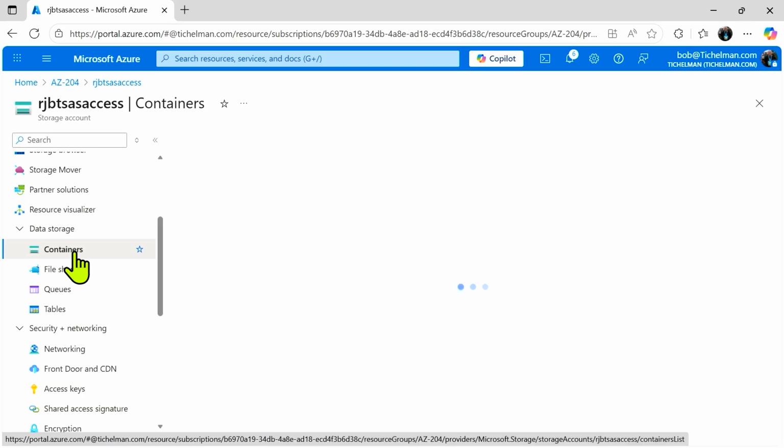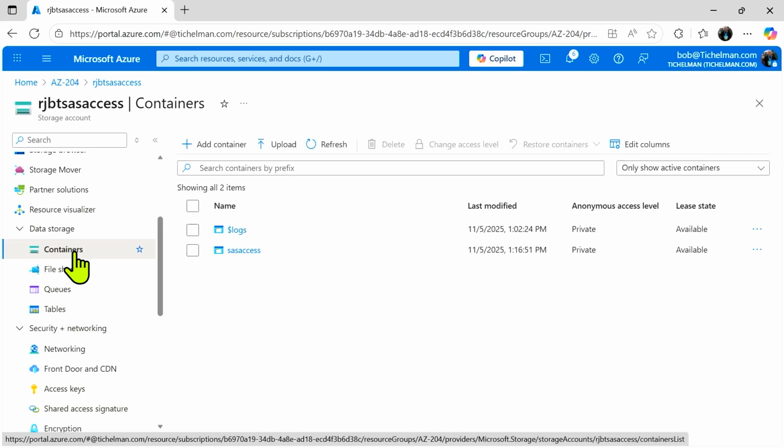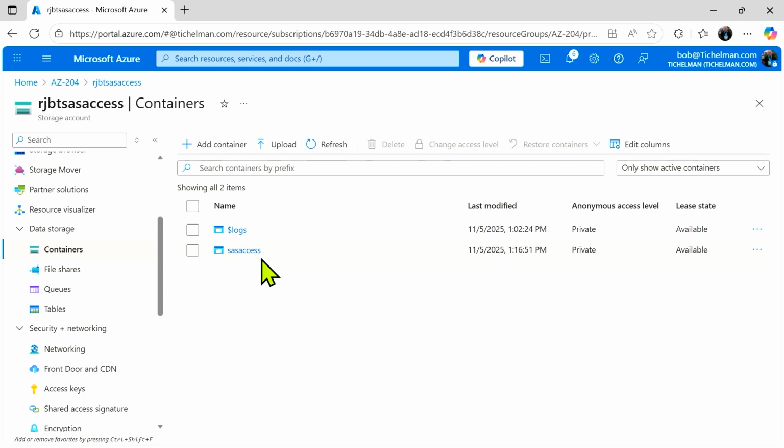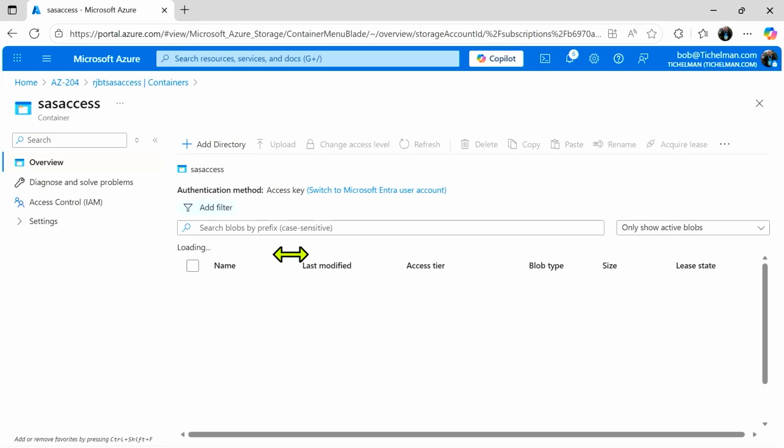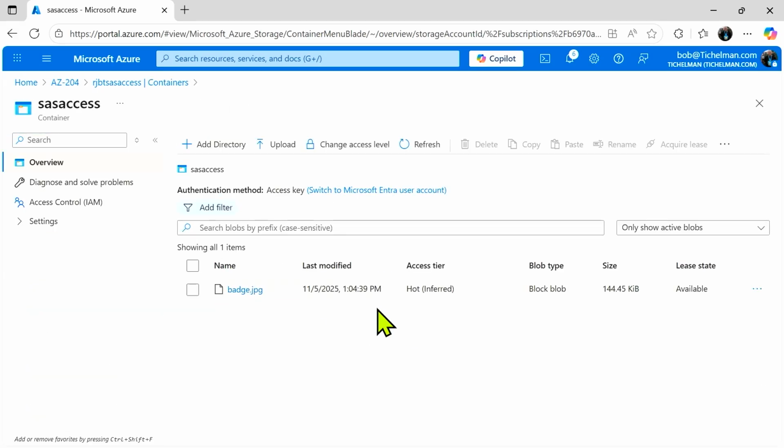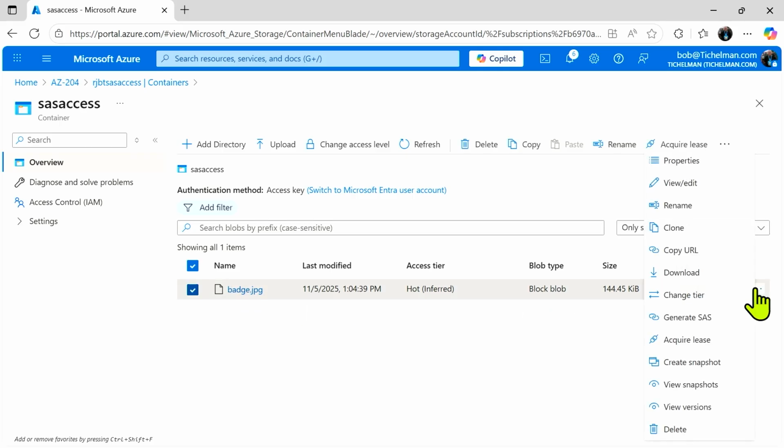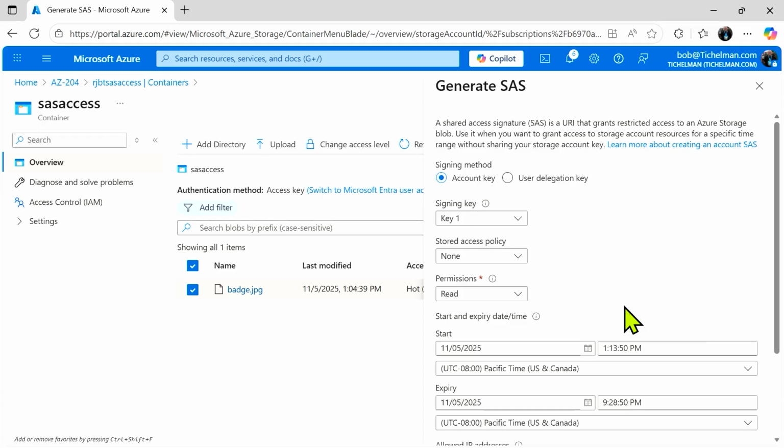I'm now going to come into a container, which is where we keep our blobs. And so you can have multiple containers. We talked about this in another recording. And at the container level, I can now come in and take a look at a blob or blobs in the container. I've got a badge.jpg file here. I can now come in and take a look at generating a SAS for the object itself.